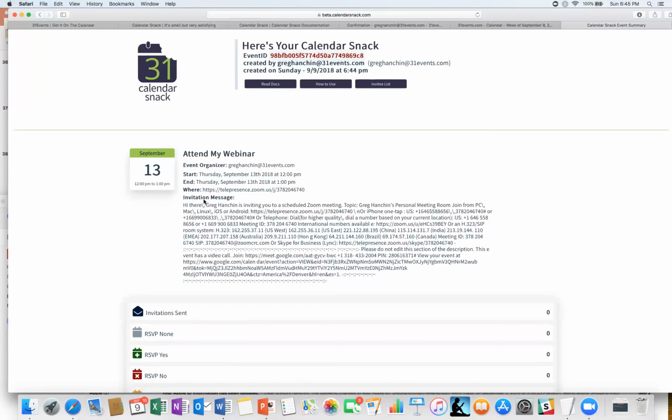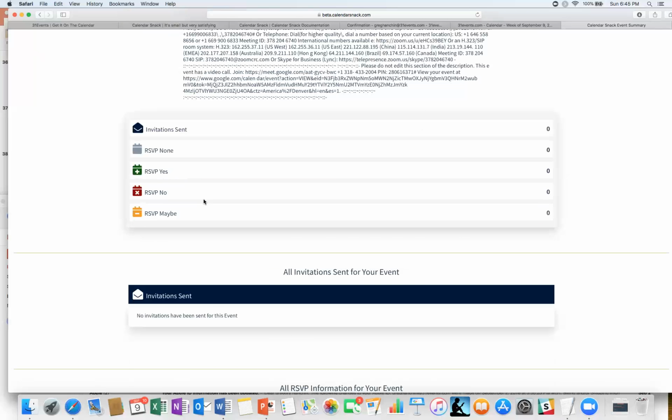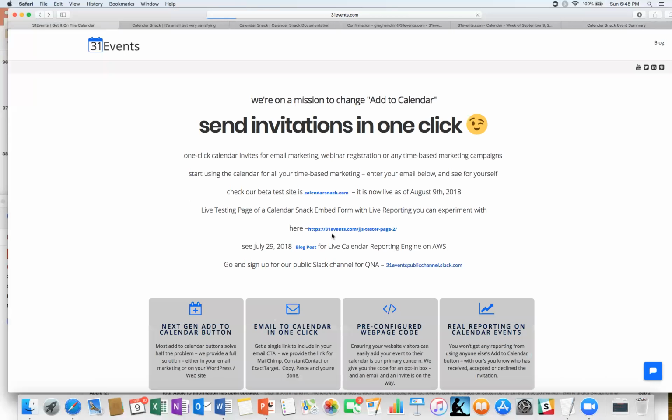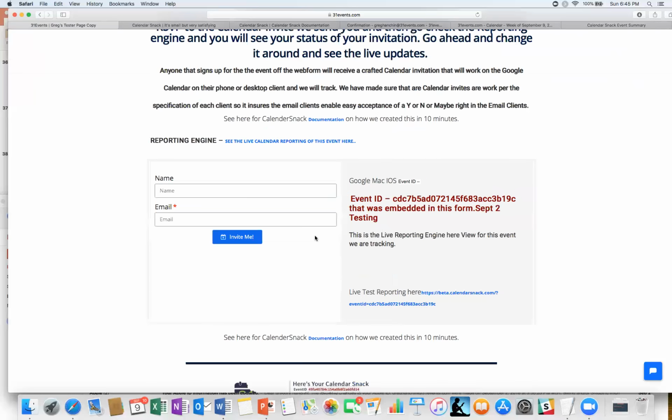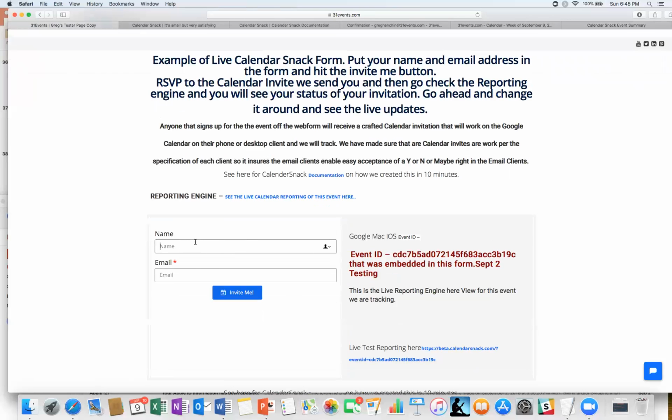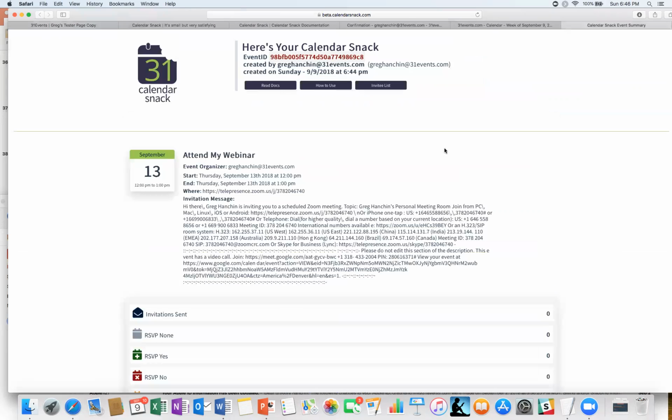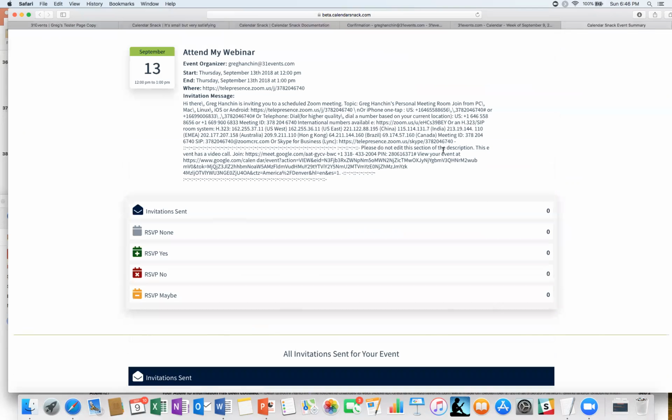And it basically is ready now for live data from your calendar invite off your web embed form, which here's a sample. This is basically a calendar invitation embedded into a web form with an event ID. And what I put my information in for this calendar form here is tracked right here in the event summary page. So that wraps it up as a quick little sample.